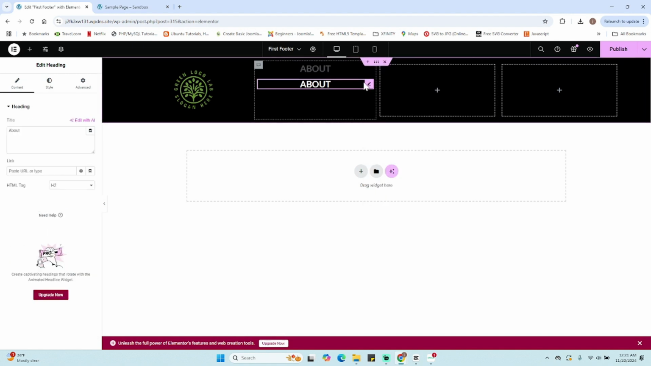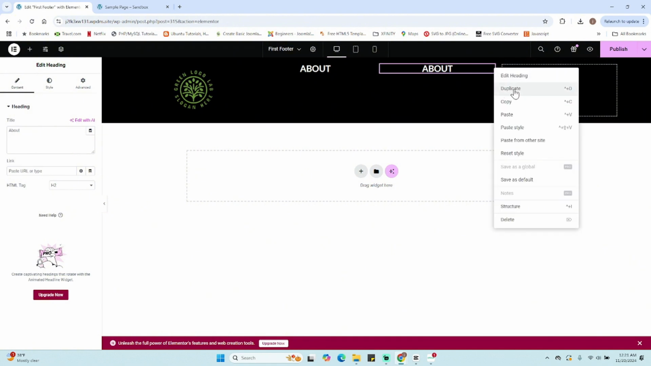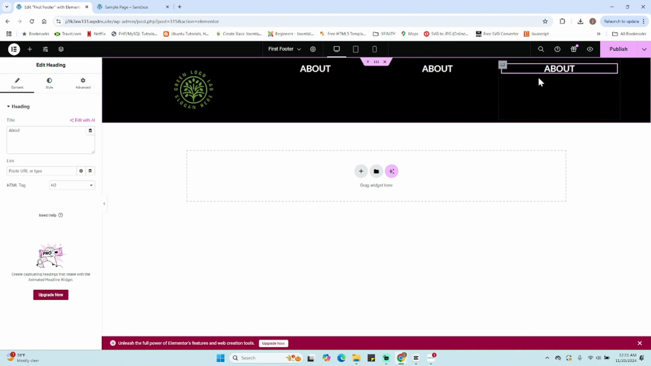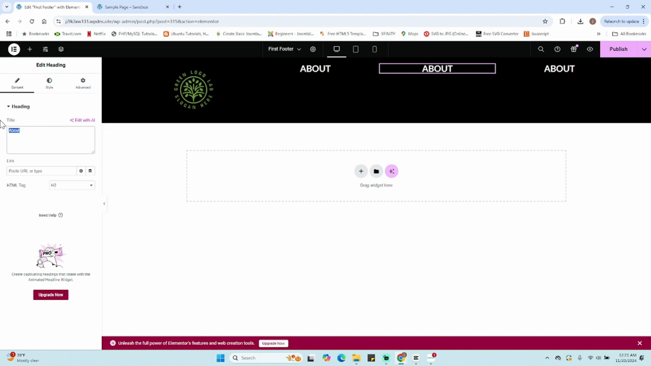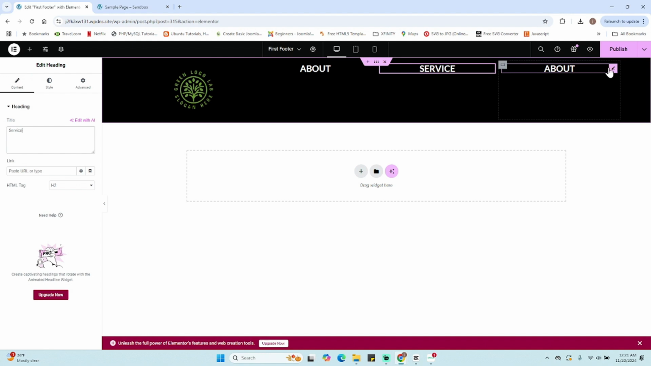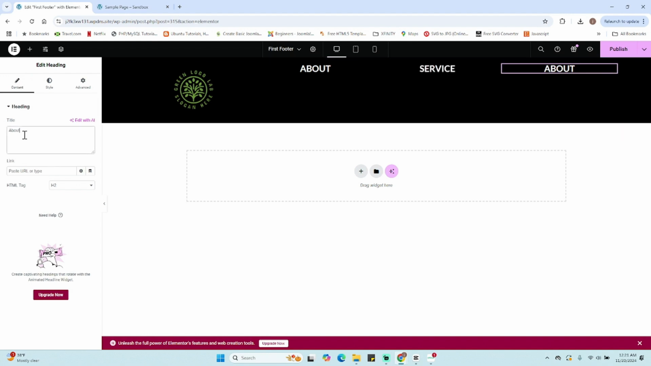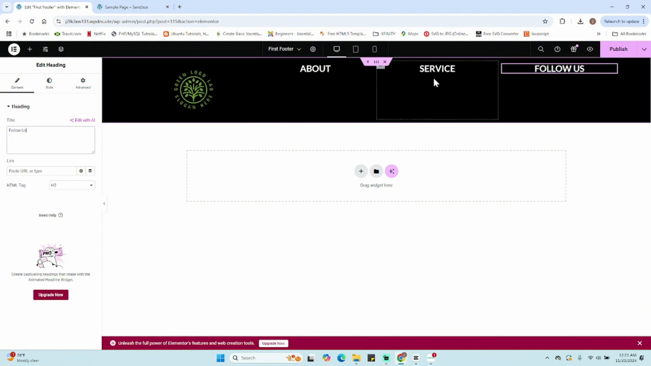Now we're just going to duplicate this for the rest of our containers. Now we have these in the containers. We're going to just change these. We're going to put service right here. For this, we're going to put follow us. So now we have widgets. We have some headers in our boxes, in our containers.